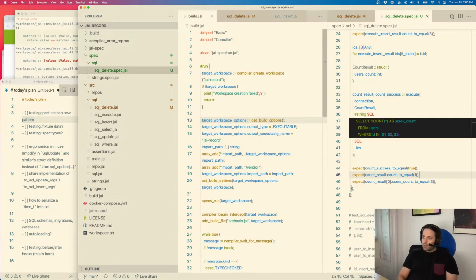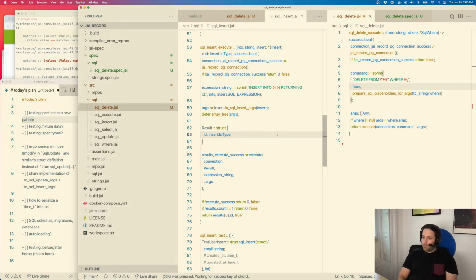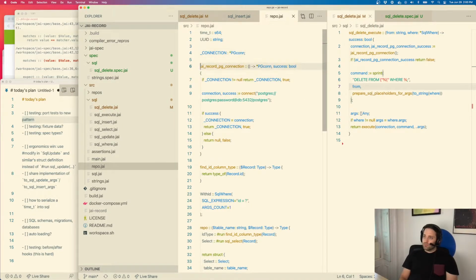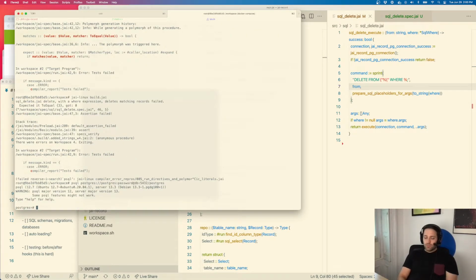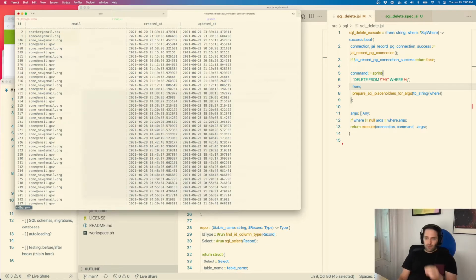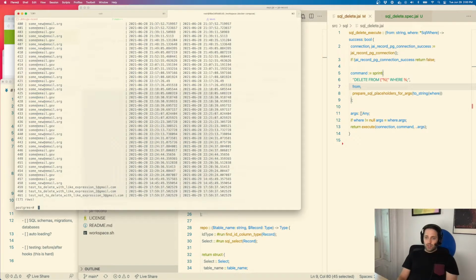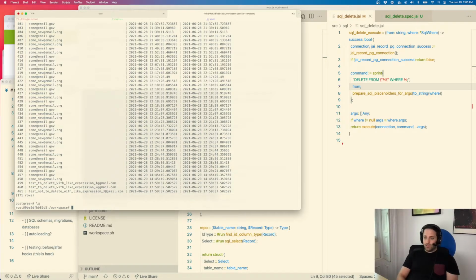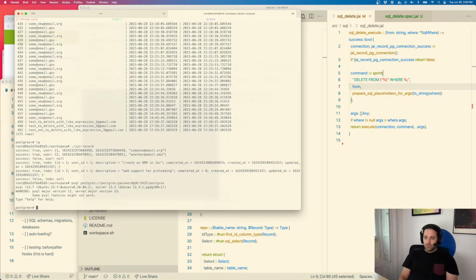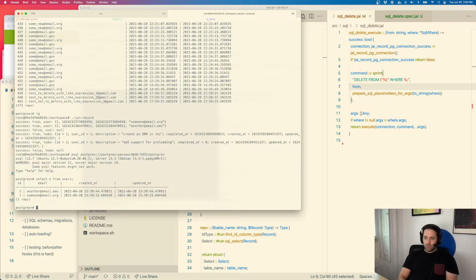Let me get my SQL connection. Oh boy. I sure did insert a ton of users. Okay, I have them, right? Test to delete with like expression 1, 2, 3. They're here. Alright, let me clean up. Okay, now we're back to how it initially was.